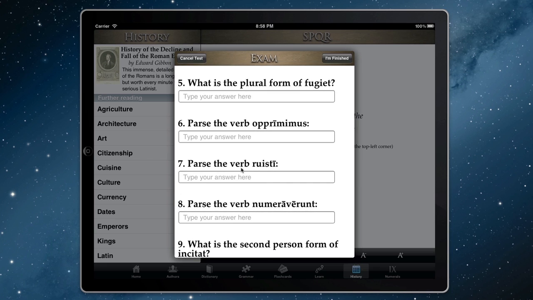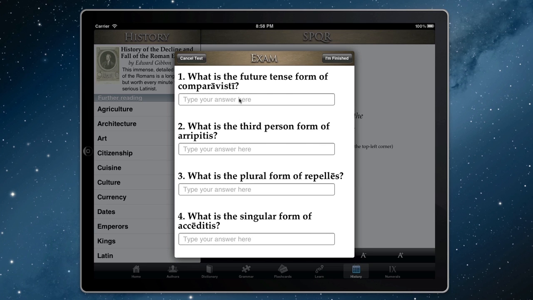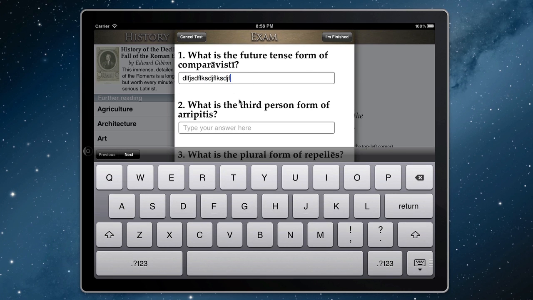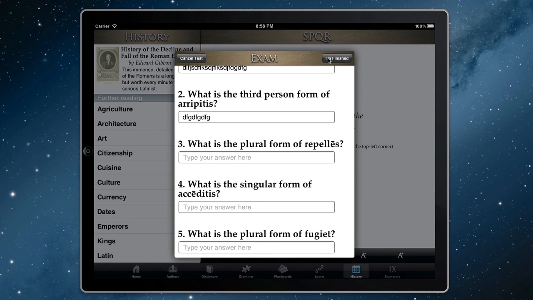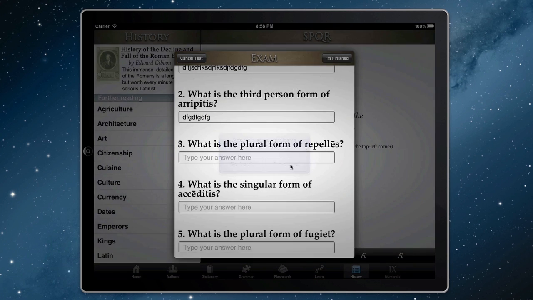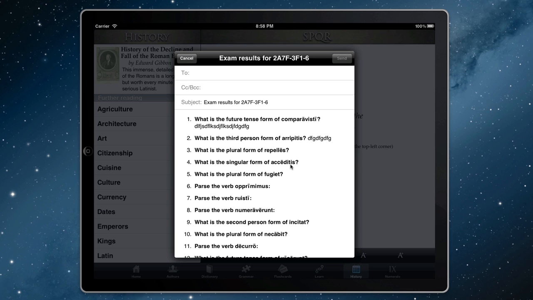Some will say parse the verb, and each time the student's encouraged to type their answer in. So ideally they'd say, well, the future tense form of this is such and such, and here such and such. Type in all their answers, and when they're finished, they can say, I'm finished. Say, I'm done, and it will allow them to email the test results to you. So here, as you can see, is all 20 questions, and their answer to the first one is that, and the answer to the second one is that, and they can email that to you very quickly and easily, and it means you can mark your tests entirely electronically.